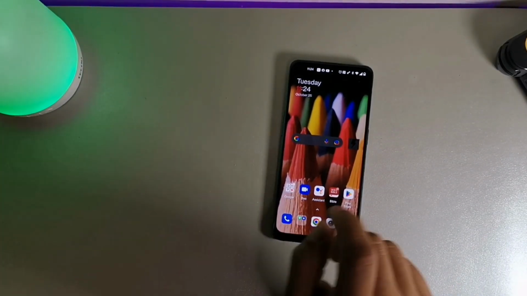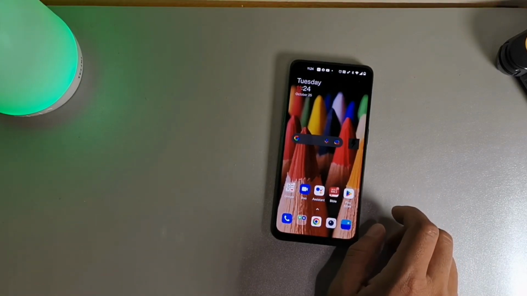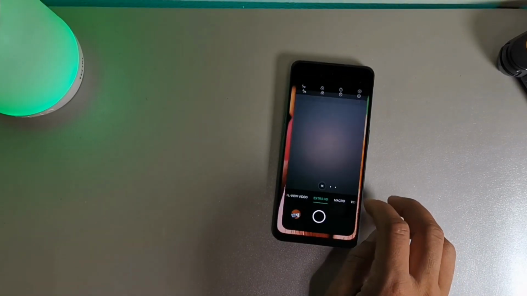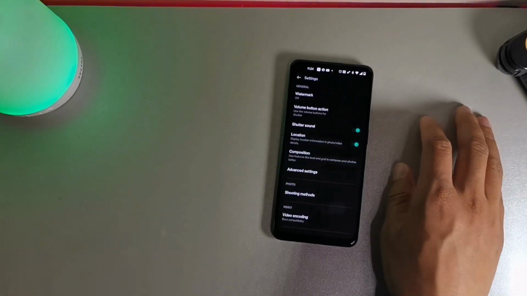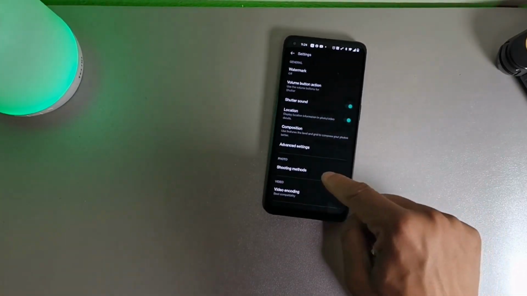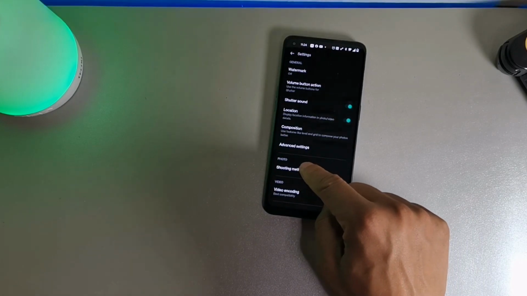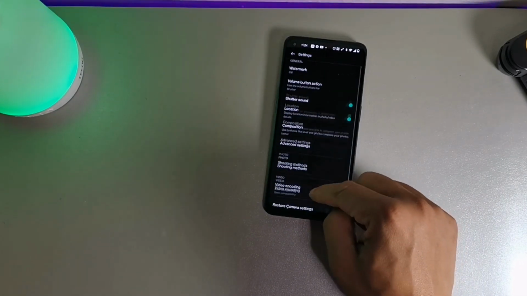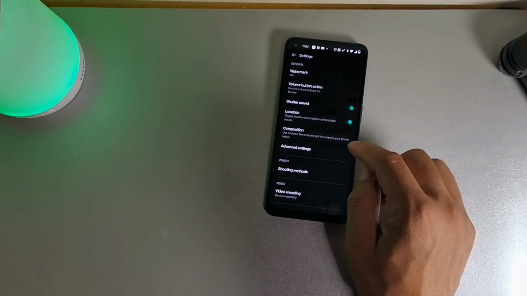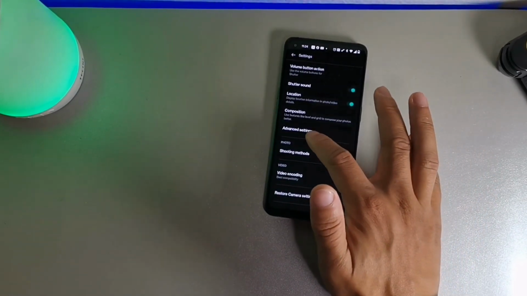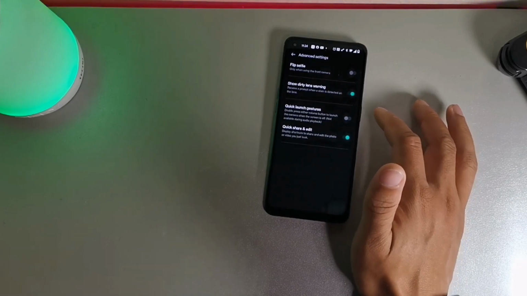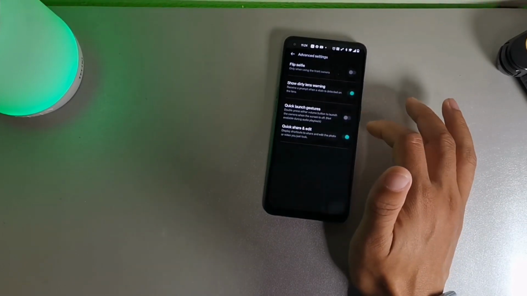And the next feature we're going to jump into is the volume buttons for action in the camera. So you want to hit this little icon on the right top corner, and you're going to see shooting methods down here. I'm talking about, you could have all your features. So shooting methods, advanced settings, flip selfie, show dirty lens warning.